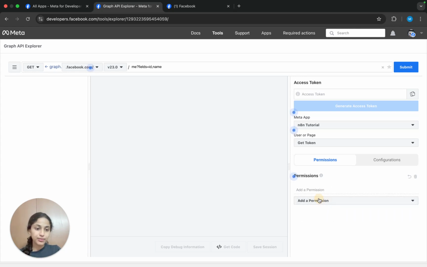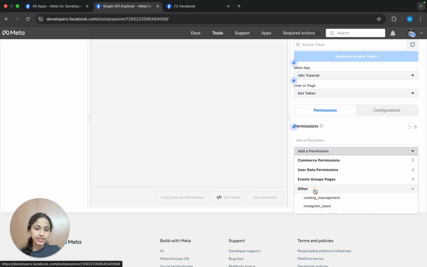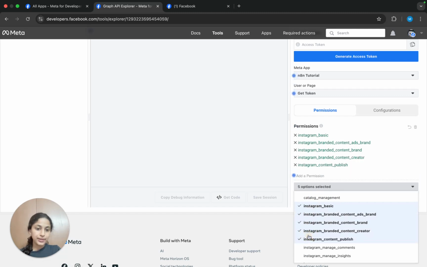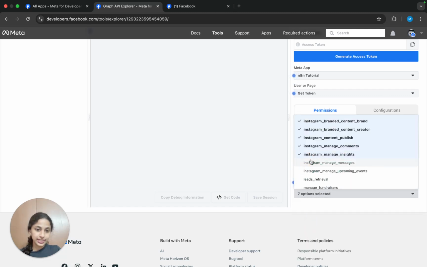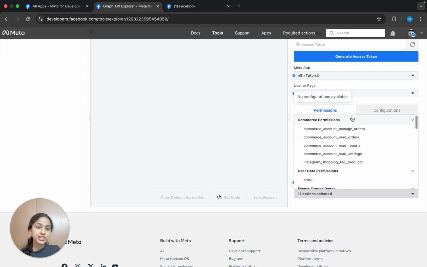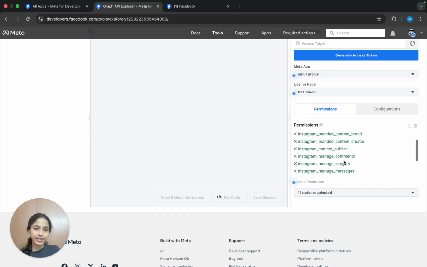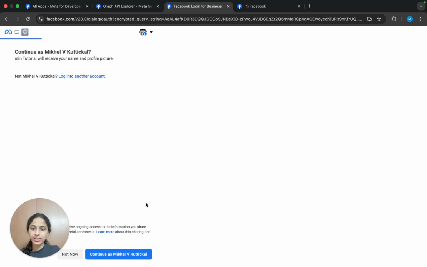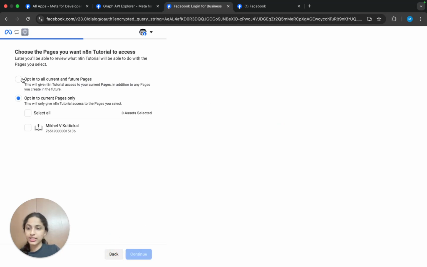So we can add a permission. In the others tab, we can see Instagram basic branded. I'll select all the permissions that are related to Instagram. We can select page events as well, and page show list. We'll select these permissions as well. With that, our permissions are added, and then we can generate an access token. When we are generating an access token, we'll have this option. We'll continue, and then continue as myself.